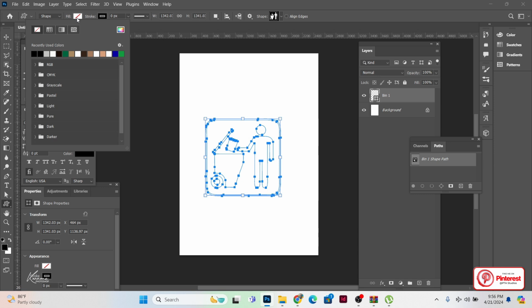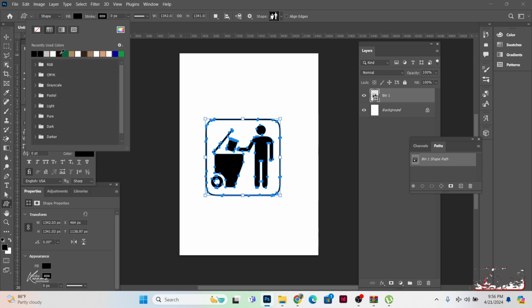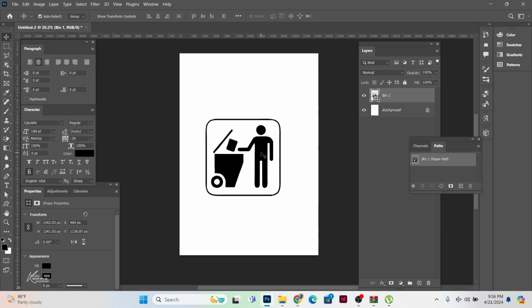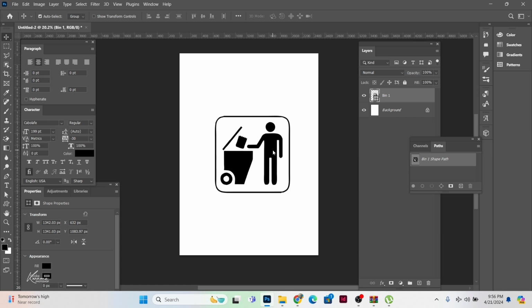The only thing I need to do is to add color to it. You can keep on changing the colors and then you'll be good to go. Basically, that is it. That is how you create the custom shape. You can just try it on any shape at all and it's going to work.